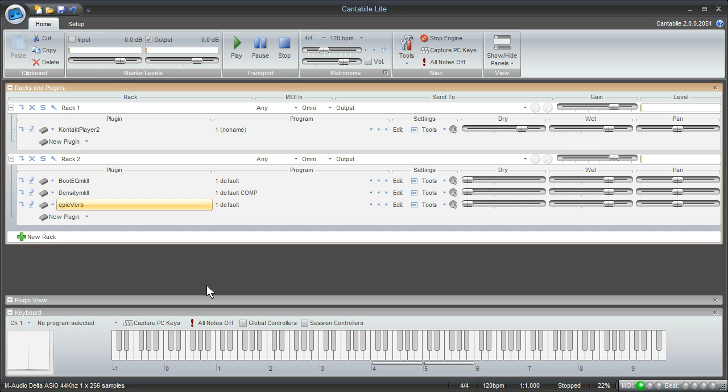Now, when I play the piano again, though, you'll notice that the sound is no longer going through those plugins. That's because the default output for all these racks is always the main program's output. So once I've taken away the effects from this rack, the piano is just going straight to the output again. So what I need to do is just change the routing a little bit here.